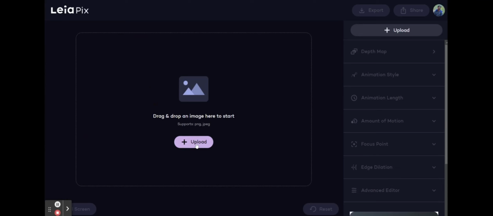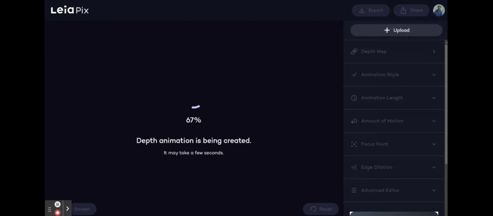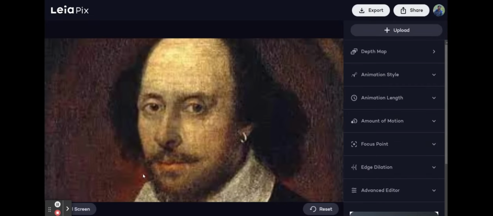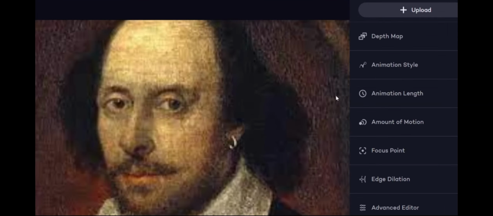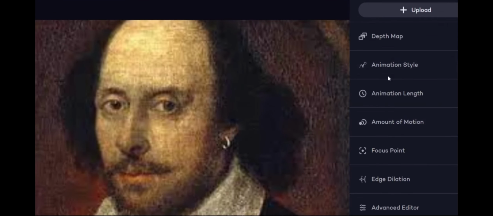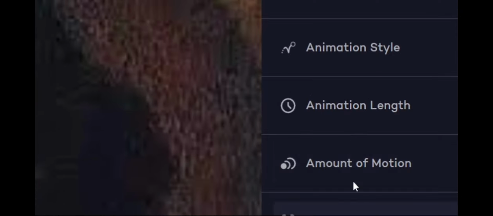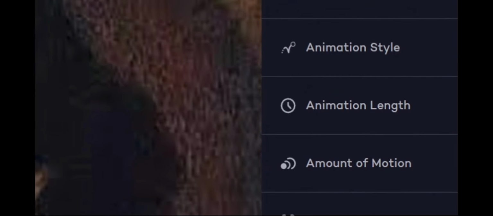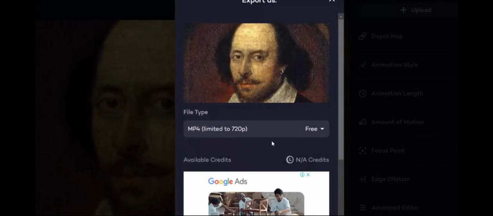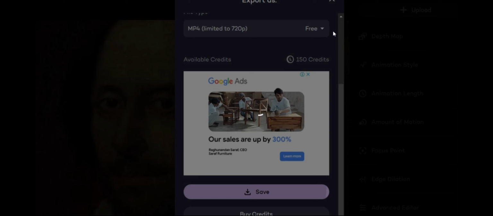Let me go for another example. I can click the upload option. I have already downloaded the Shakespeare image. I can click over here, and I have added it here. It will take a few seconds, and you can get the Shakespeare animation. If you want to change, you can change on the right side. You can get many options. You can change, and then click export options. You can select the free resolution type and save the image. That's it.